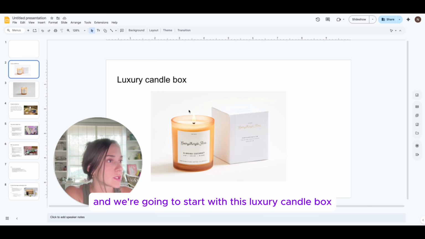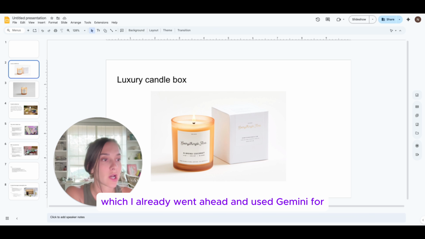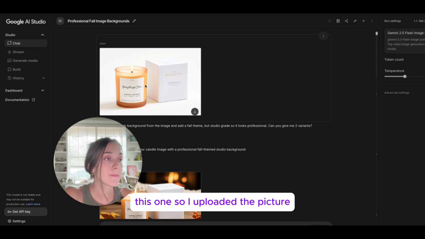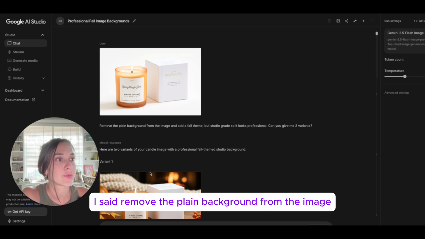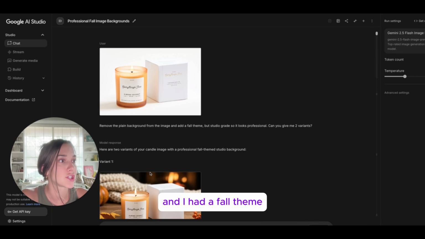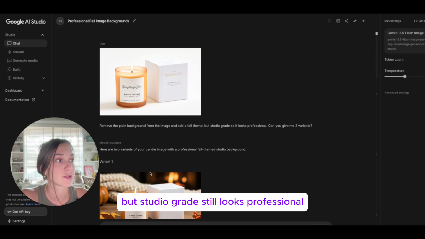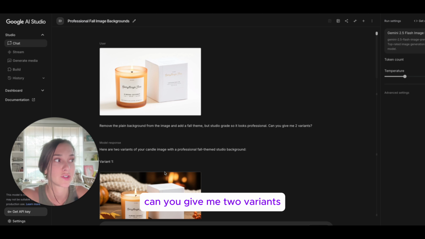And we're gonna start with this luxury candle box, which I already went ahead and used Gemini for this one. So I uploaded the picture and I was simple with this prompt. I said, remove the plain background from the image and add a fall theme. But studio grade still looks professional. Can you give me 2 variants?